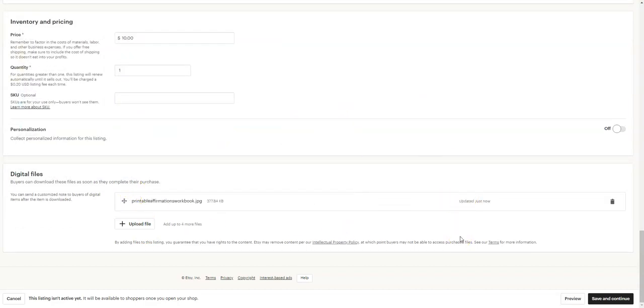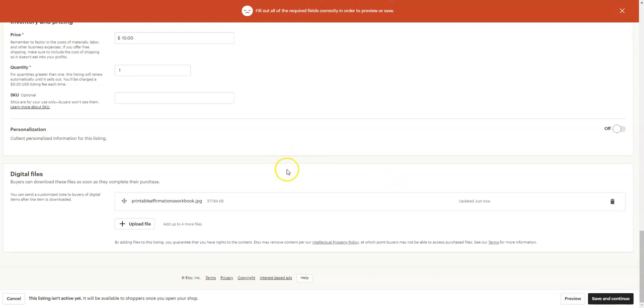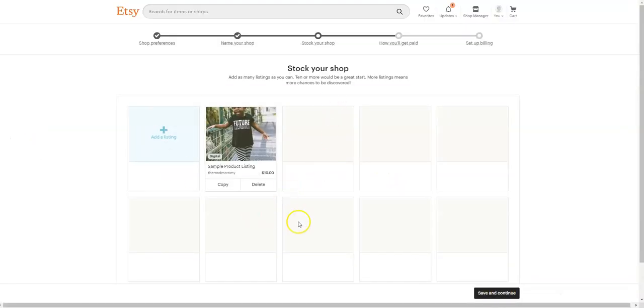This is what makes digital files so simple. You don't have to do anything. You can sell the same item over and over and over again, even though you only made it once. And Etsy delivers the files for you. You don't even have to deliver the files. Click Save and Continue. So then after you have your sample product listing, you're going to click Save and Continue.